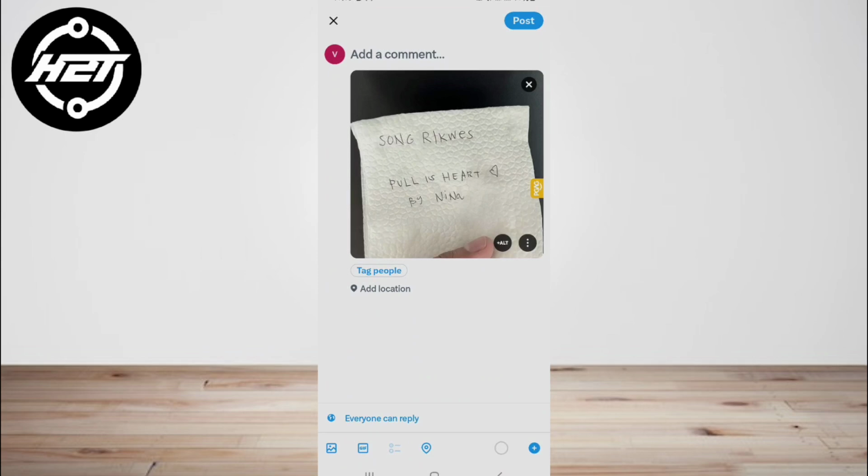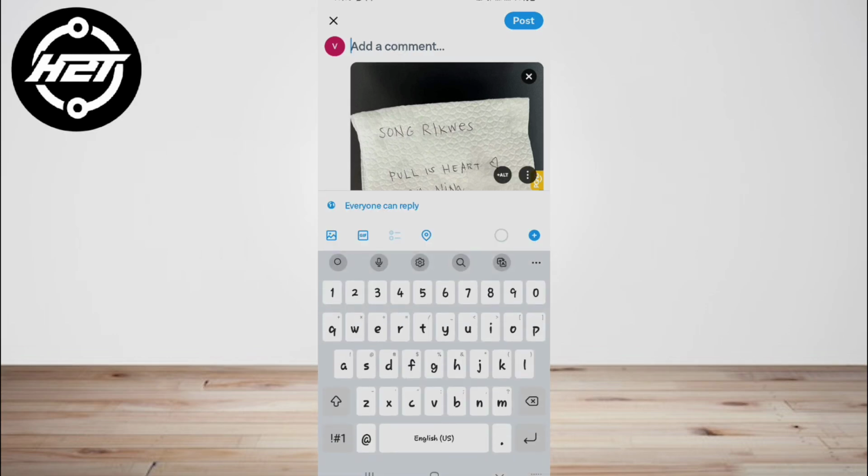You can also avoid copying and pasting everything by taking a screenshot of the post.